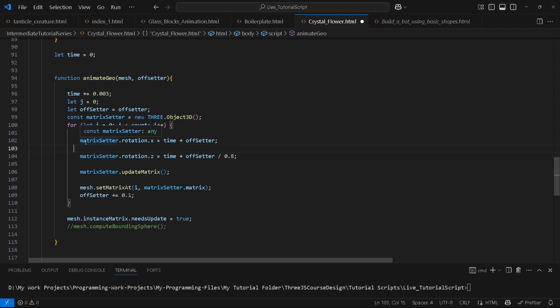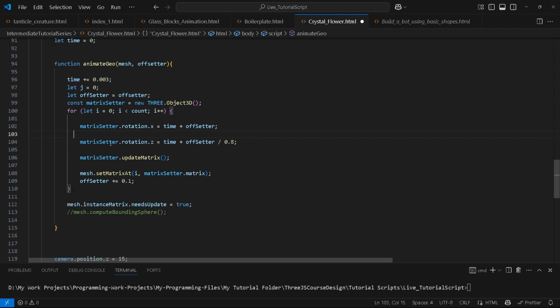In this case, I'm only rotating it on the x-axis and on the z-axis. And the only difference here is that I'm dividing the offsetter here by 0.8 so that once again the animation is different. So then they're not all moving at the same speed, but you can animate the Y rotation also, play around with the different combinations and see which one you like best. In this case, this is what we're going to be doing.